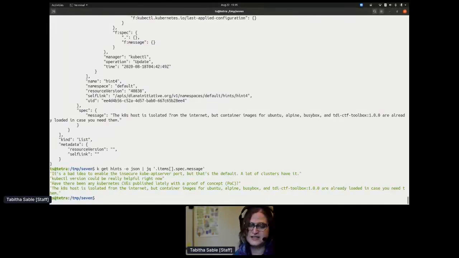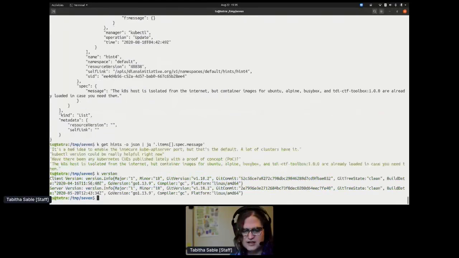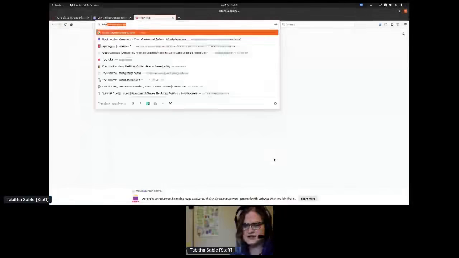And now kubectl version could be really helpful right now. So we'll do that again. kubectl version, and the server version is 1.18.3. So have there been any Kubernetes CVEs published lately? Let's look into that.